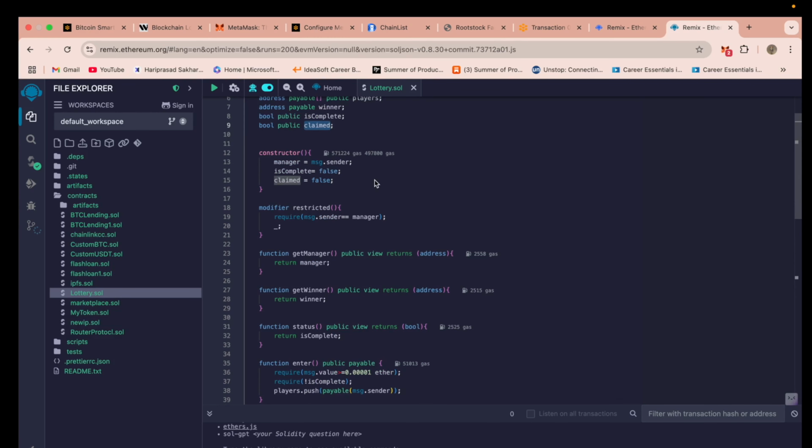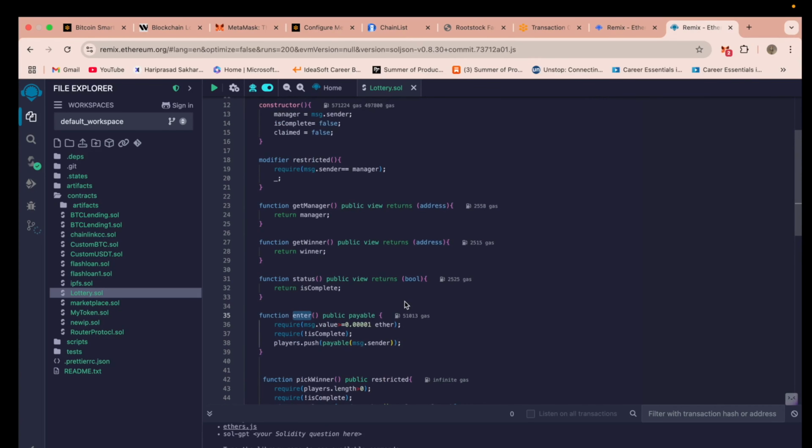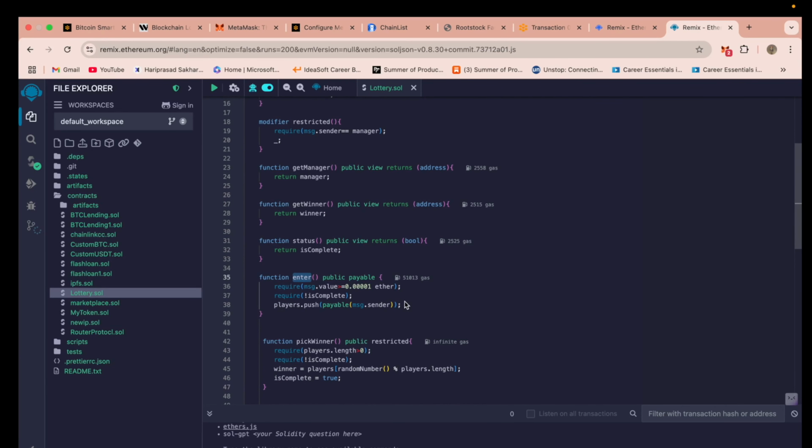Next we define a few of the functions required. The first one is the enter function. The enter function allows a user to enter the lottery by sending at least 0.4 times 10 to the power of negative 1 RBTC. It also checks that the lottery is still active and not complete. It also adds the player address to the players array.